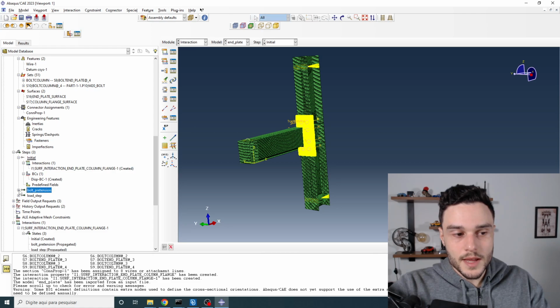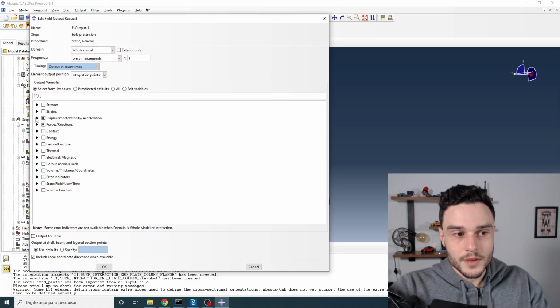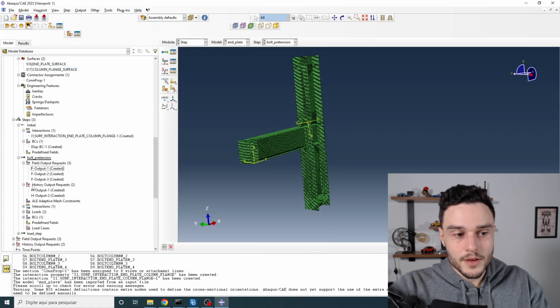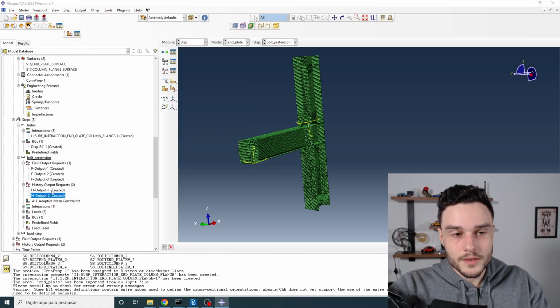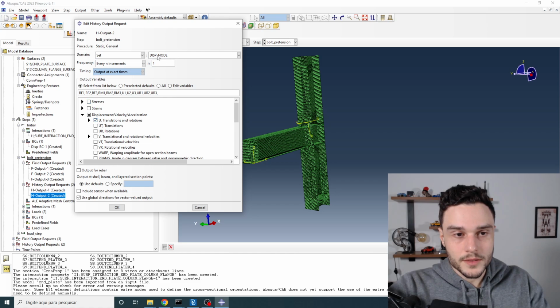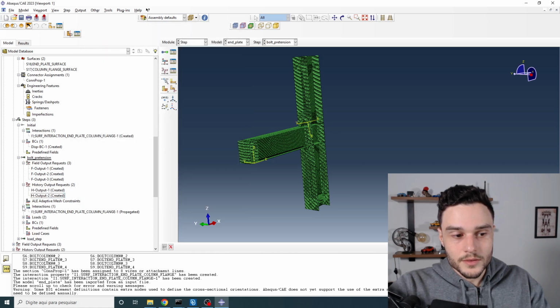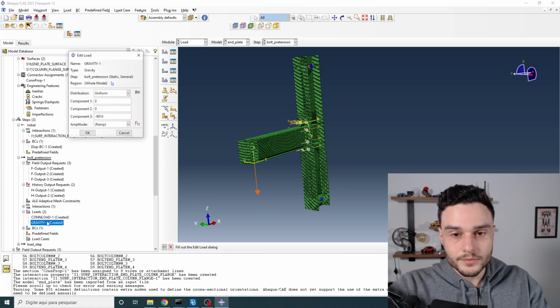So in the next step, we have the bolt pretension. We have the field output requests. Let's see how it looks like here. So double click here. And then you see that we have displacement, we have reaction force. Let's see the history output. So we have this first one is for this set, measure rotation, and then here we are asking for rotations. This second one is for this node, we are asking for displacements and reaction force. Here we have the loads, connector load, and gravity.